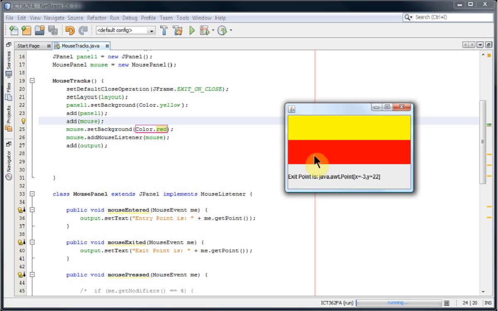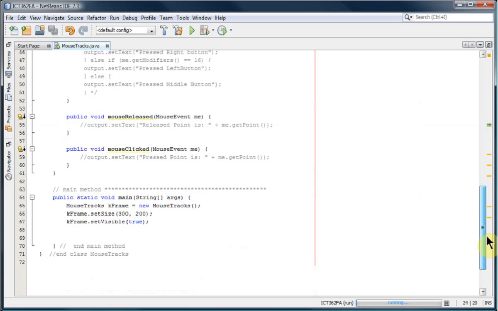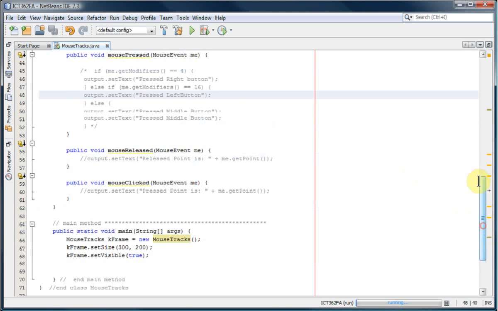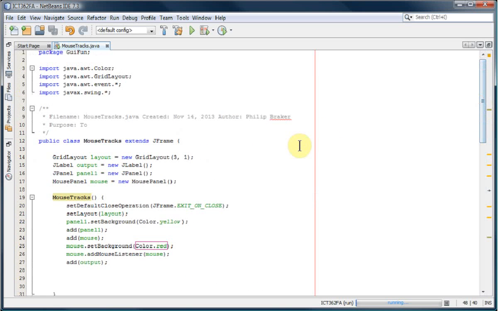And so there you go. You have your action listeners. And again, here we're getting the entry points and exit points. And before, you've seen us getting the points, and you saw us getting the left and right mouse button. So I hope that helps you understand.